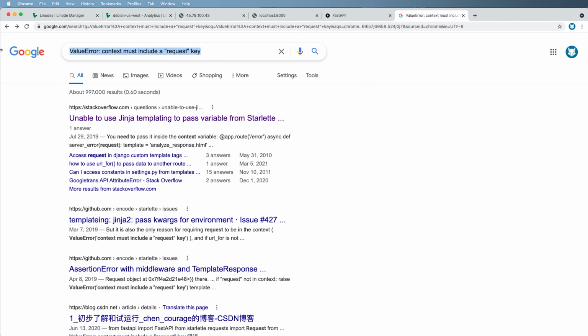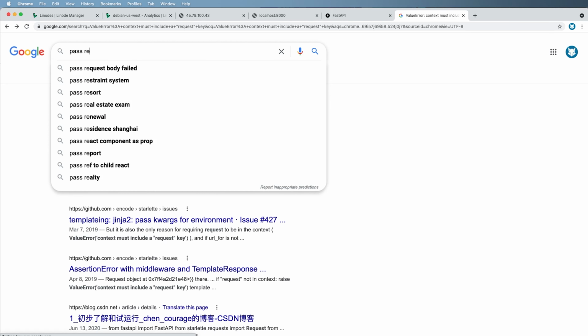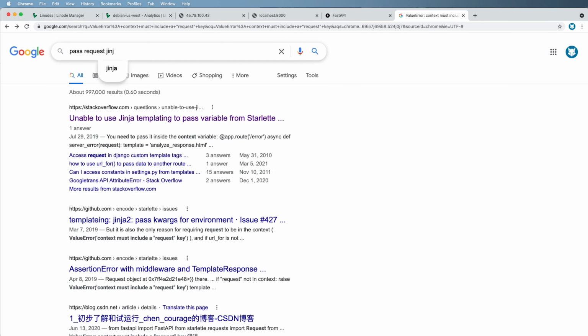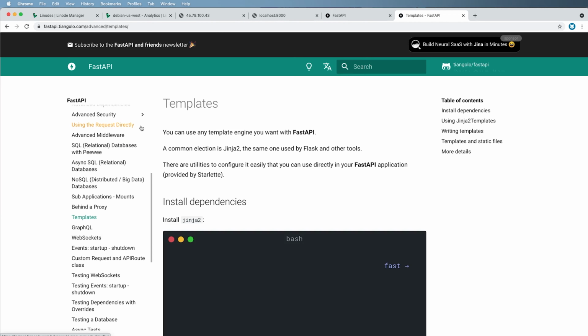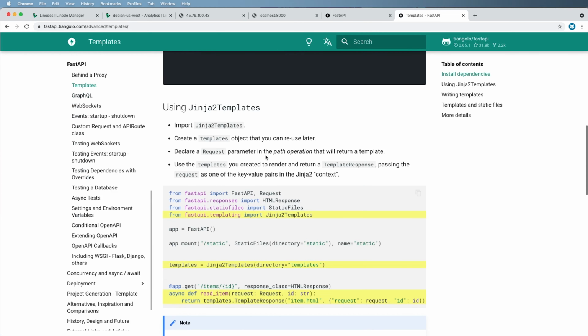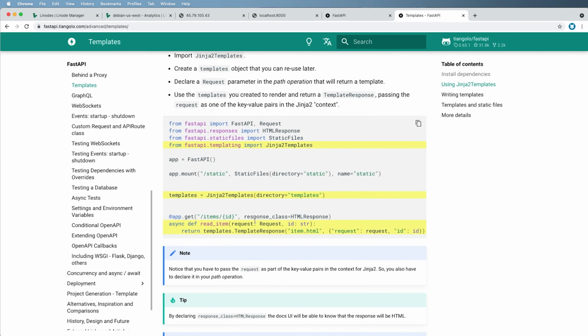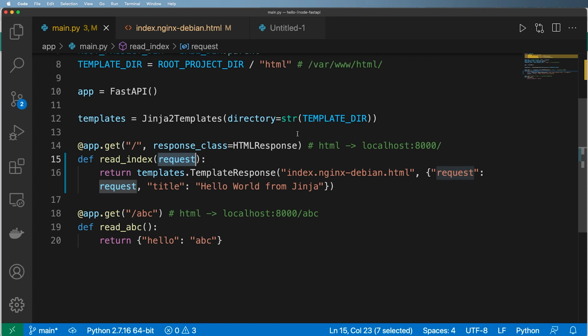So let's go ahead and say pass request Jinja to FastAPI. Okay, so what we see here, FastAPI is giving me templates, and if I scroll down a bit, what I should also see is we have this right here. So it's actually giving us another argument that I have to bring in, because even if you don't know FastAPI, you see that the argument is of a certain type. So let's go ahead and do that.